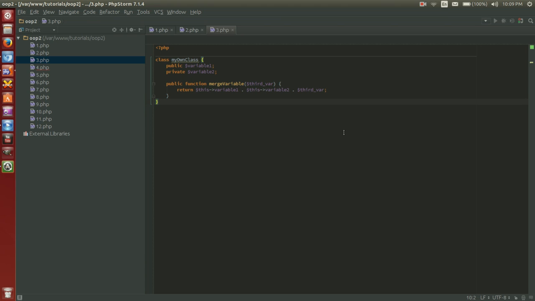Now, when you're creating functions in your classes, or methods, it's recommended not to create a function of the class starting with two underscores. The reason is that a function starting with two underscores is like a magic function in PHP, and we'll go into magic functions in another video.